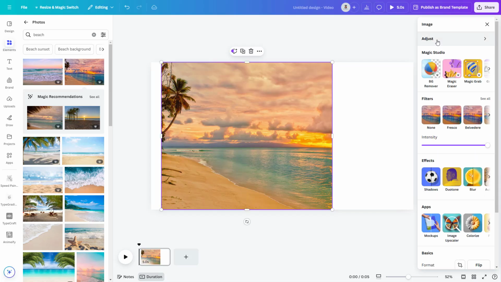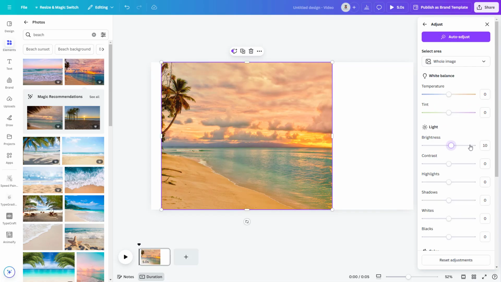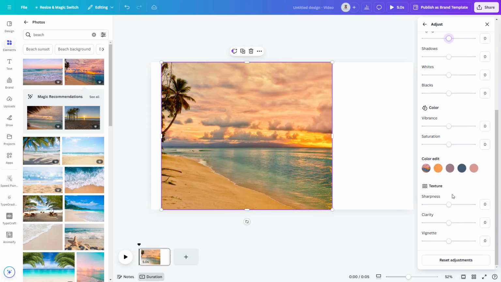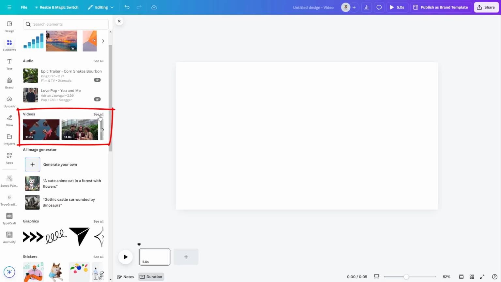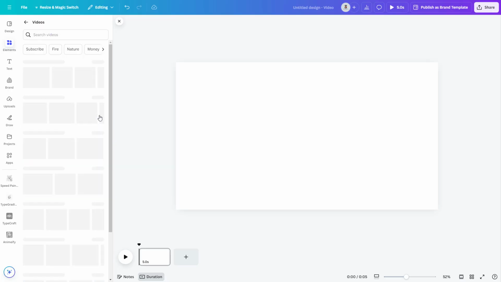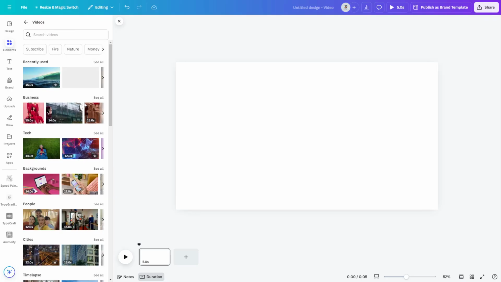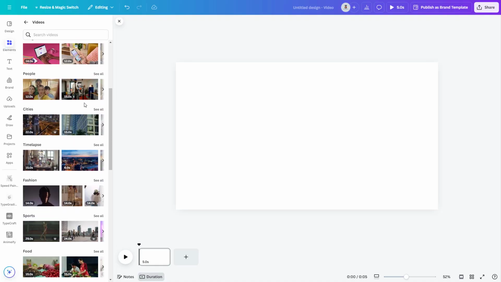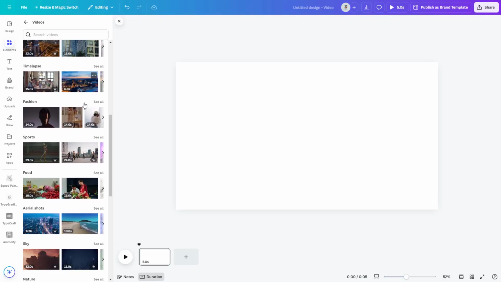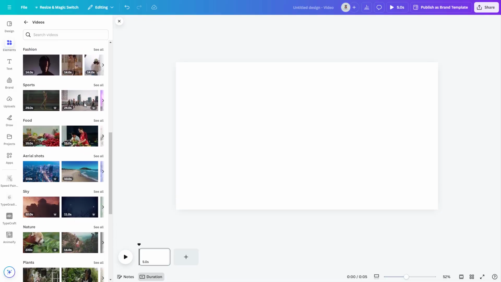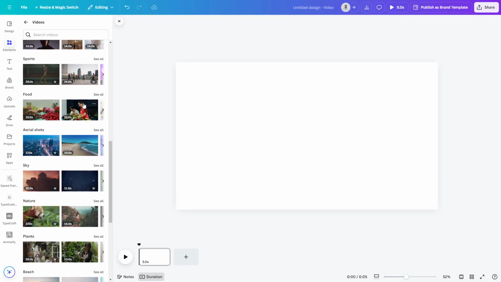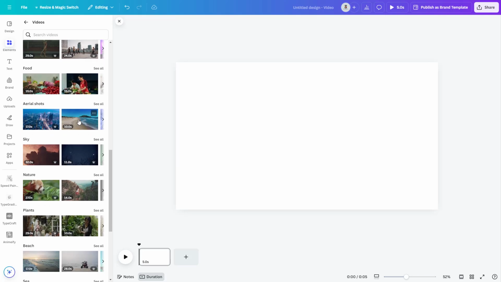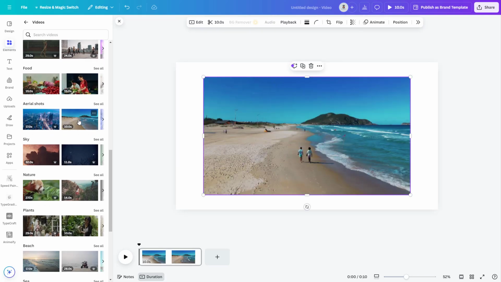Canva also lets you adjust brightness, contrast, saturation, and more to get to the perfect look. Next up is videos. Canva's videos library is just as impressive as the photo library. Whether you're creating a presentation, a social media post, or a video ad, you can find tons of high-quality videos to use.